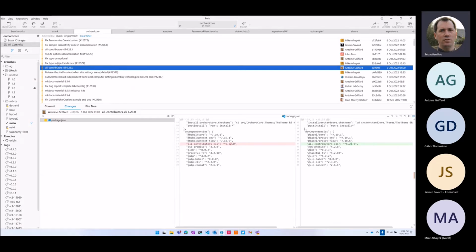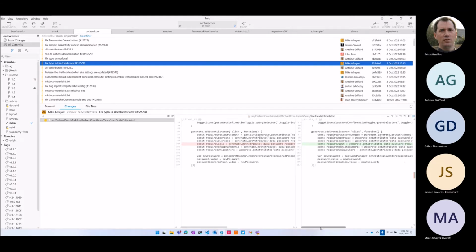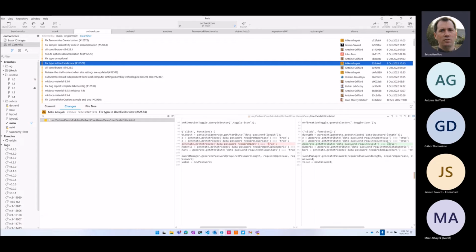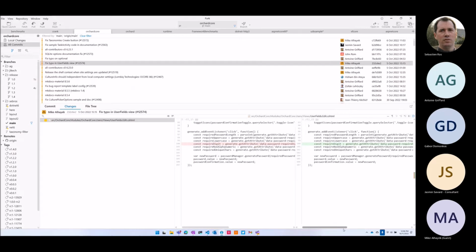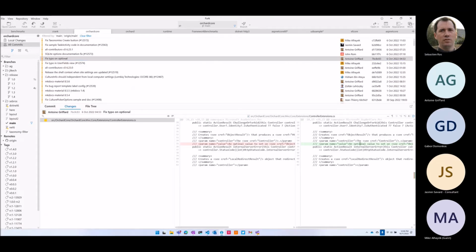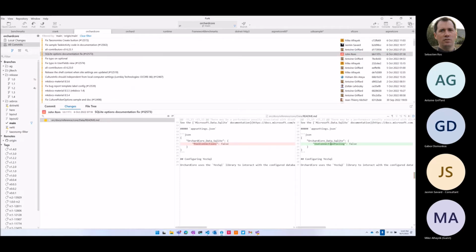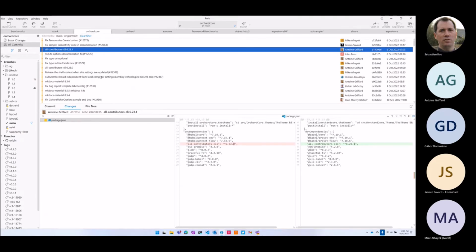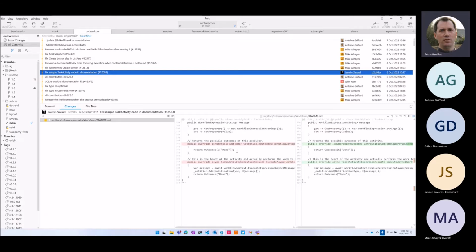Begin for the definition date. This typo UserFields. True. Typo optional. Okay. SQLite options documentation fix. Okay, we find update again the same. Dual fix sample task activity in documentation.